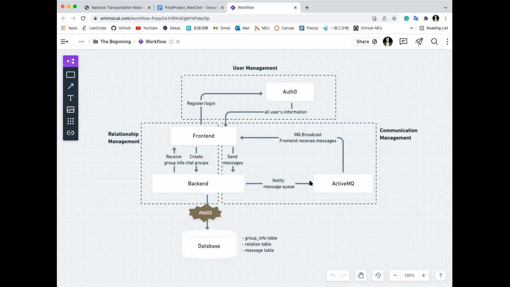Hi, I'm Yeqing. Today, my teammates and I will talk about our final project, a chat web application. It has basic features like WeChat or WhatsApp. It adopts a publish-subscribe pattern to achieve asynchronous communication and uses pixels to make the service fault-tolerant in the distributed system. As planned in the project proposal, this application has three modules.